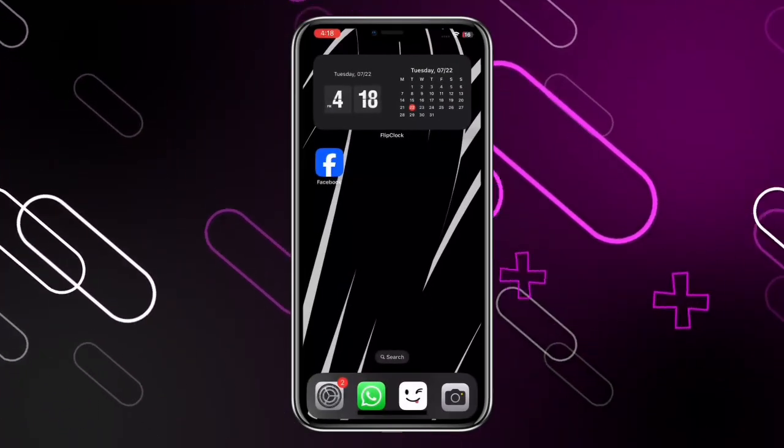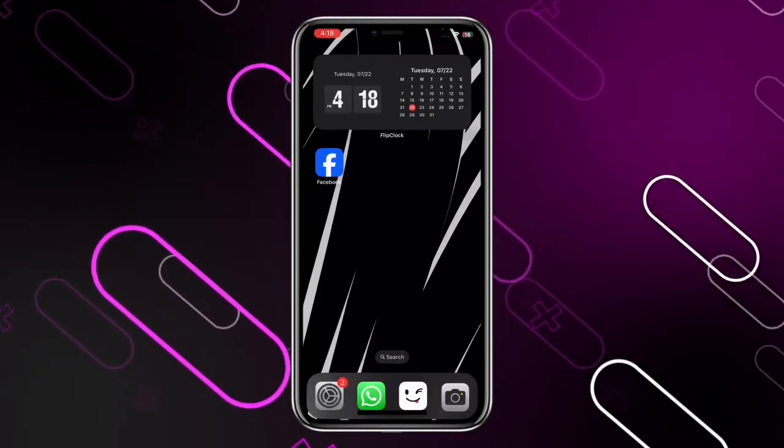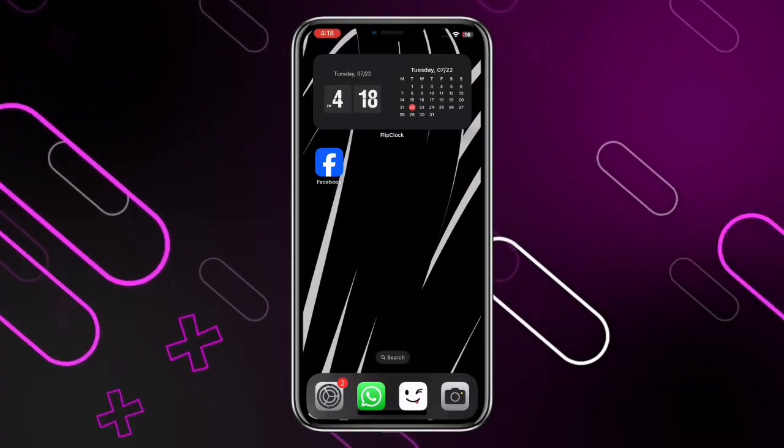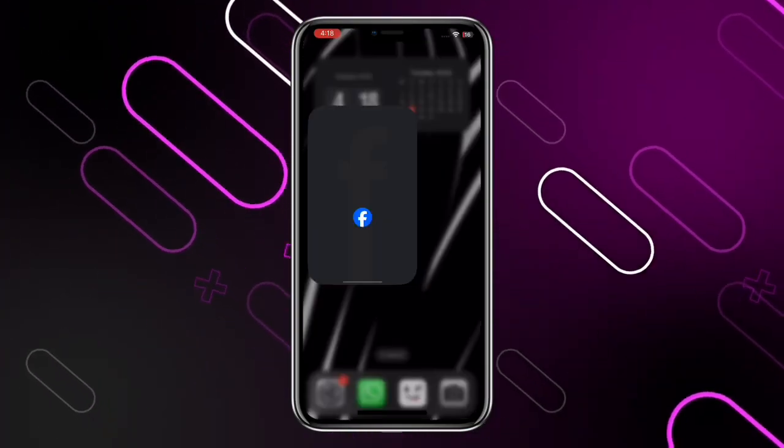In this video, we will see how to turn off Meta AI on Facebook and iPhone. If you don't like using Meta AI, or maybe for any other reason you want to get rid of it on your iPhone, then I'll show you how easily it can be done.